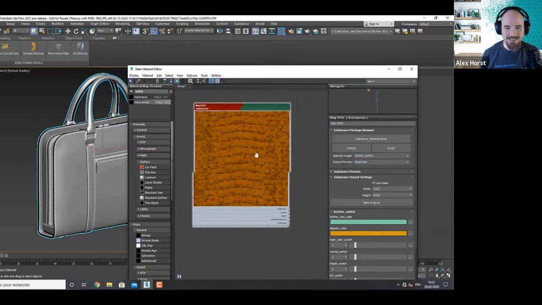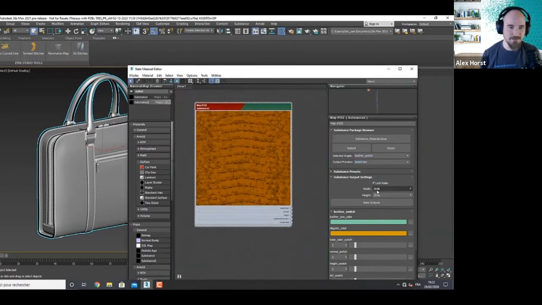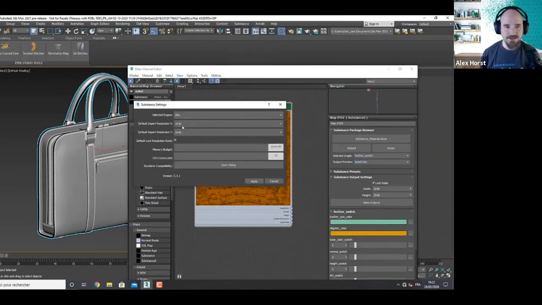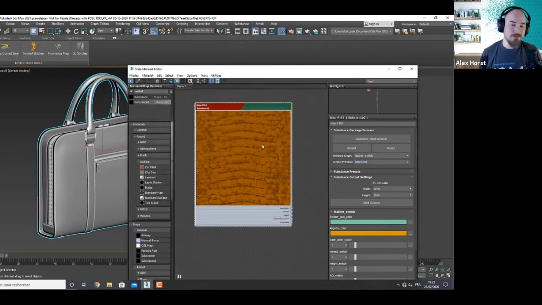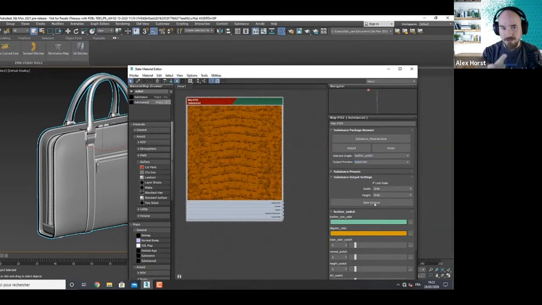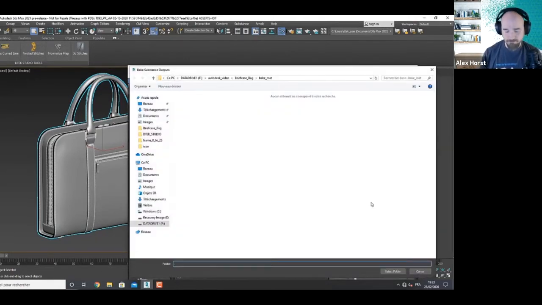Here we have 8K support for the Substance map being displayed inside of the Slate Material Editor. Everything can be set up automatically for V-Ray or Corona or Arnold with the new Substance plugin as well.